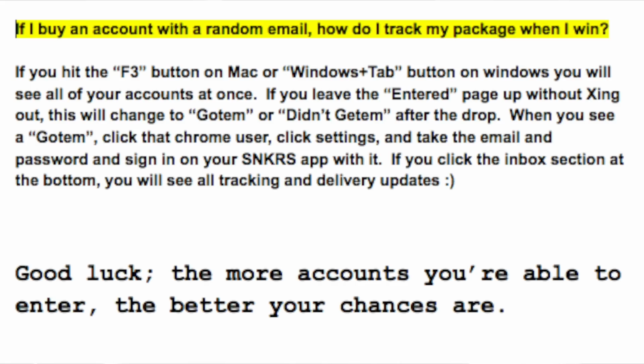And now I know a lot of you guys who might buy accounts might be wondering, Keith, if this is a random email, how the heck are we supposed to get the tracking information for our packages? That's a fantastic question. In fact, that's in the frequently asked questions portion of the guide that I wrote. Basically, all you have to do is click F3 on Mac, or if you're on Windows, click Windows and Tab, just like the multiple People Jig guys. If you click that, it shows you all of them at once.